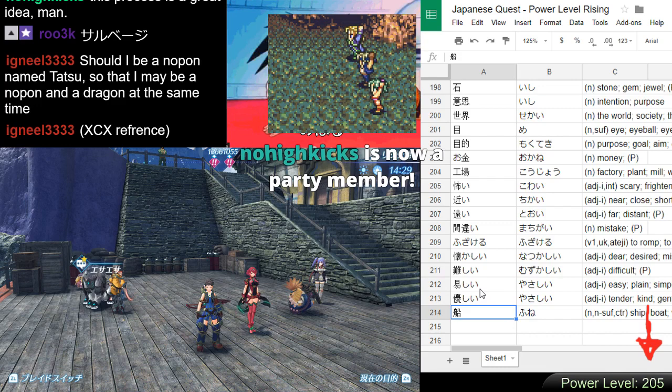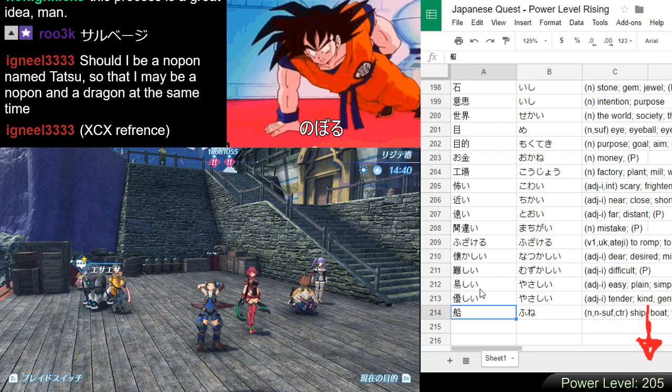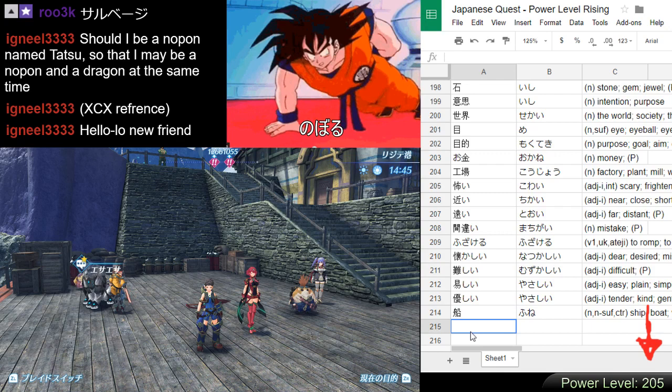Yatta! Yokoso! Japanese Quest away. Welcome to Japanese Quest. No high kicks. Interesting name. Yokoso just means welcome. Welcome to Japanese Quest. We can now level up together.